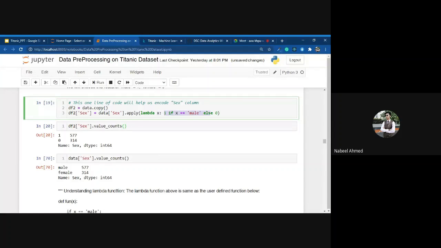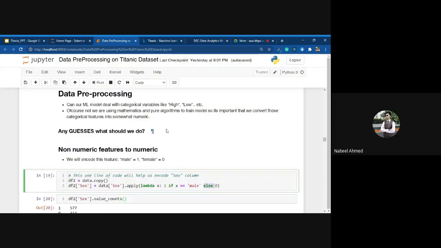Whatever the result of this will be, it is stored one by one in this variable, and it will be applied cell by cell in the entire data frame. So if the first cell has male, it will check if x equals male, true. It will assign 1 to it. It will move on to the next cell. If x equals male, let's suppose it's false, so it will assign 0 to it, and then it will move to the next cell, right?